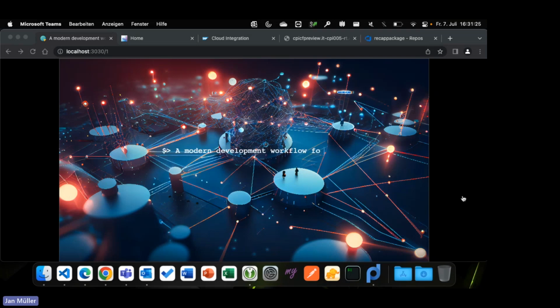Yeah, so we recently developed a custom workflow for SCI on BTP because we saw some limitations in what SAP is offering there.